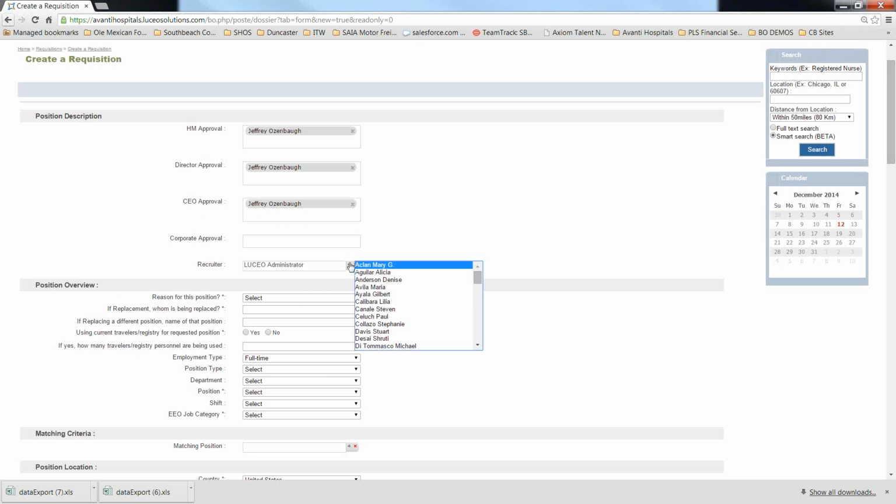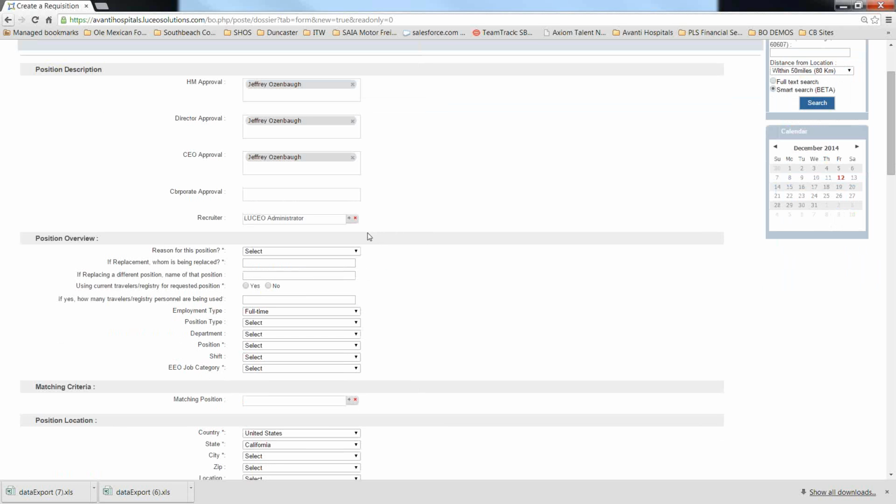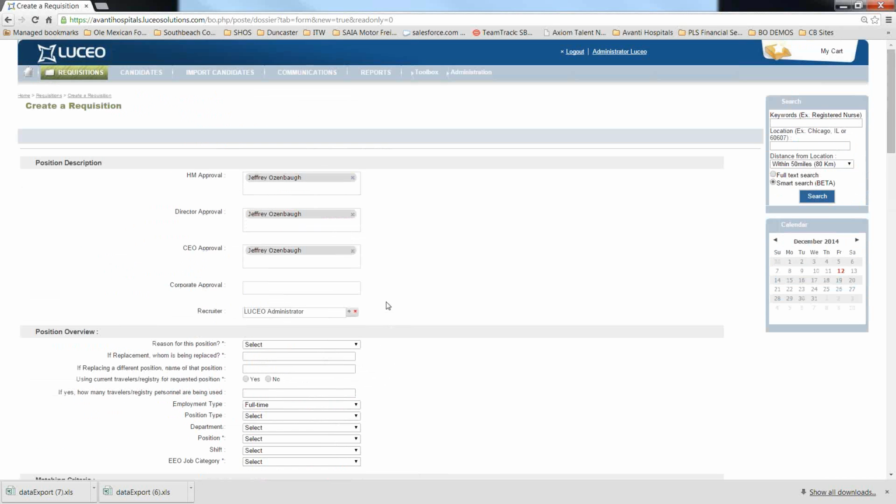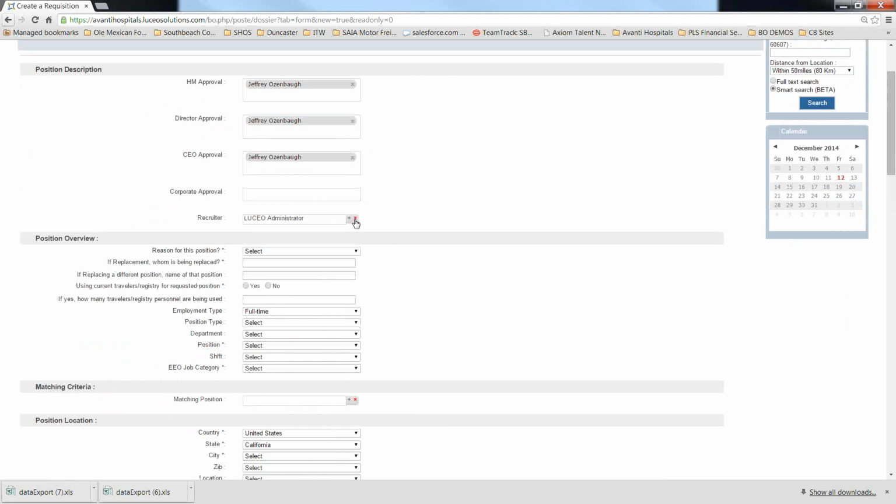So this is a multi-drop box. Any drop box you see in the system that has a plus and a red X next to it, there's one here, there's one here, you'll see them throughout the system. These are what we call multi-select, multi-drop boxes. So you can select more than one attribute or one value. You can see these are all various recruiters or users of the system that can log in.